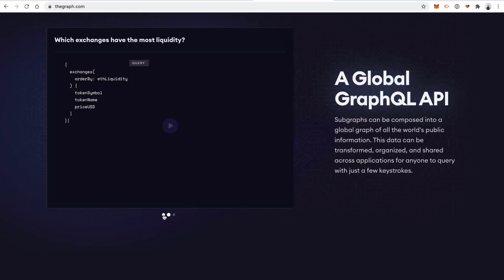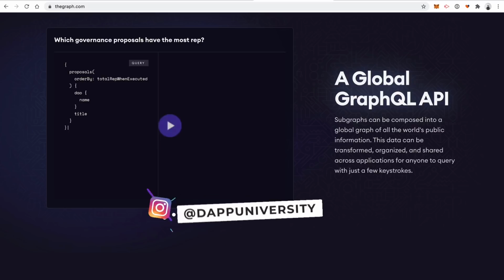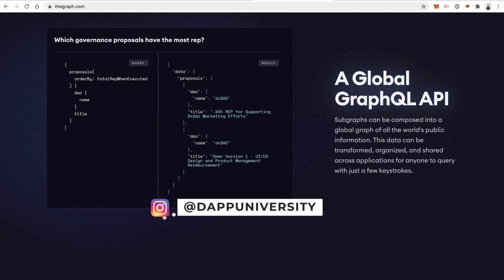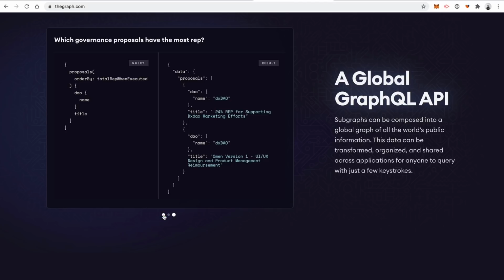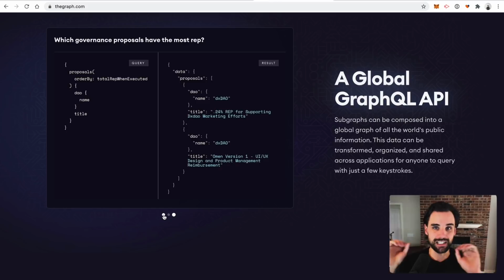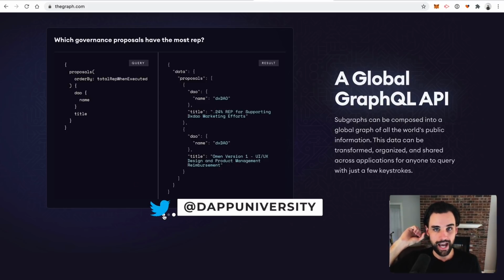So what is The Graph? Well, it's a query interface for the blockchain. If you've ever built a blockchain application before, you know how much of a pain it is to talk to a bunch of different smart contracts, load them all into your application, and ask for all their information request by request, one by one. It's just a real pain. So The Graph makes this a lot easier by giving you a query interface where you can access data from the entire blockchain without having to pull all that information into your app.